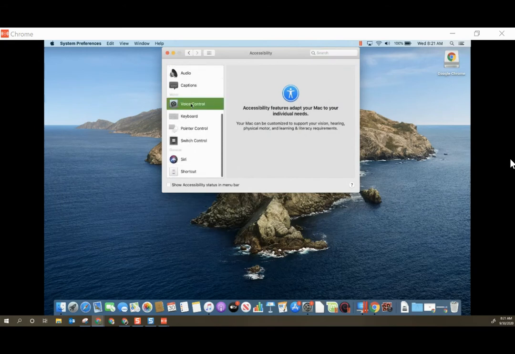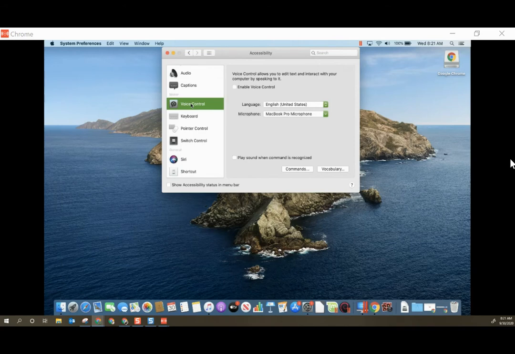and notice that there is full voice control like there is on a Windows machine. This will allow your voice to control your computer entirely. In most cases, you may not want to use this as it can be a little bit different to navigate.